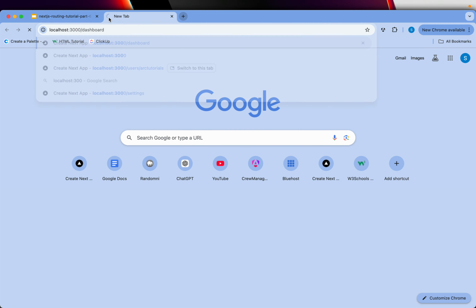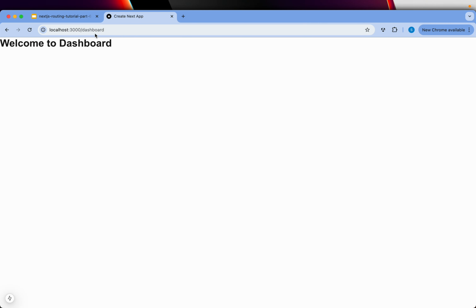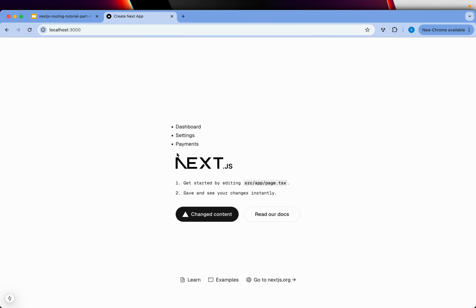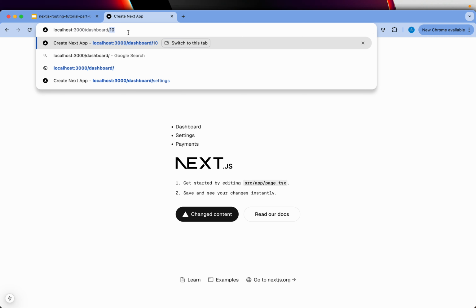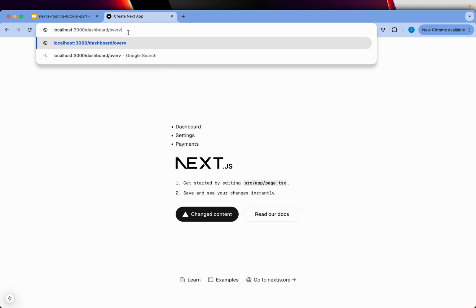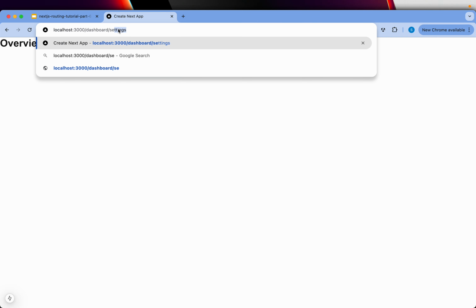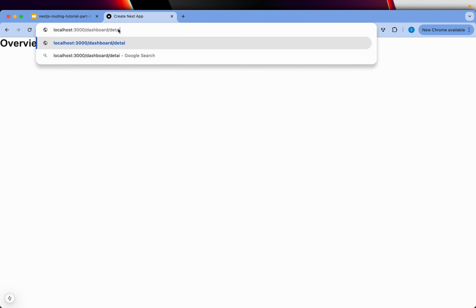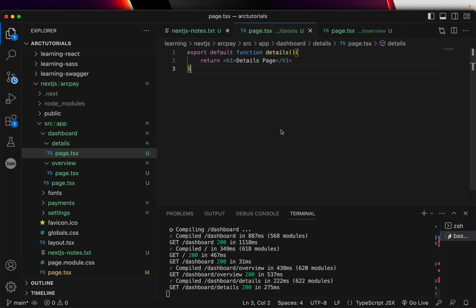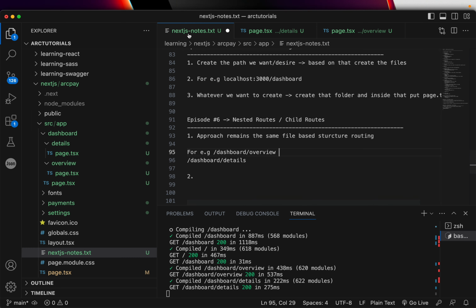Alright, so localhost 3000 dashboard, will come to dashboard. If you go to home page, it's in the home page, and now we are saying slash dashboard slash overview. So see, now it comes to overview page. If I do details, it will come to details page. Okay, so this is how you can create any number of child routes, or you can say nested routes given a primary route. Okay, so now you know how to create child routes.